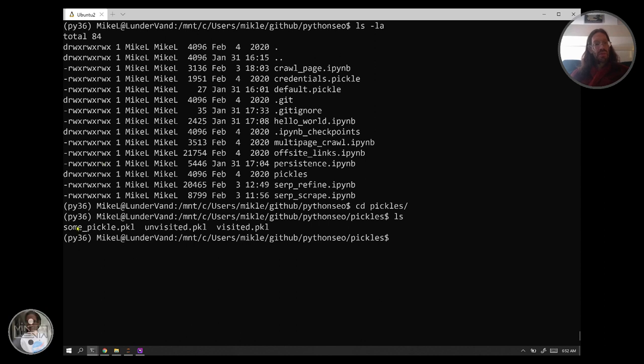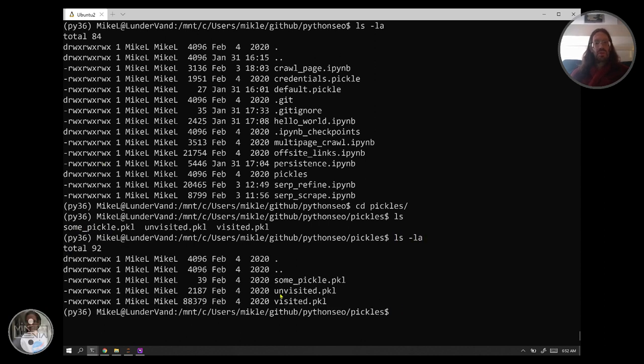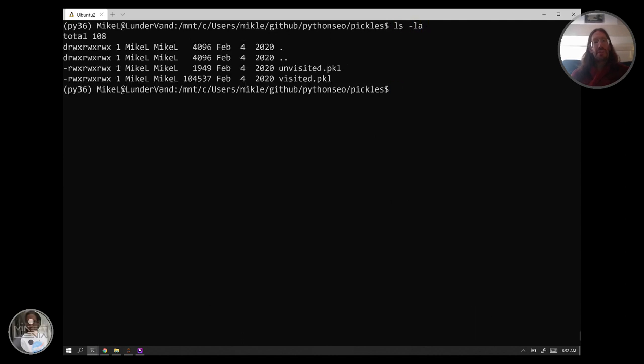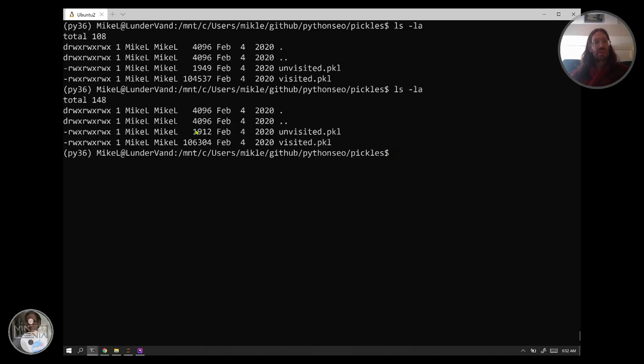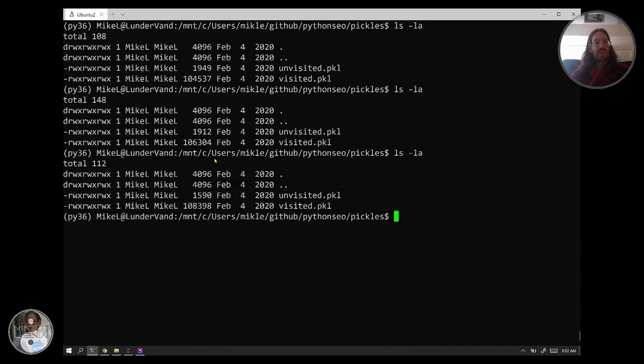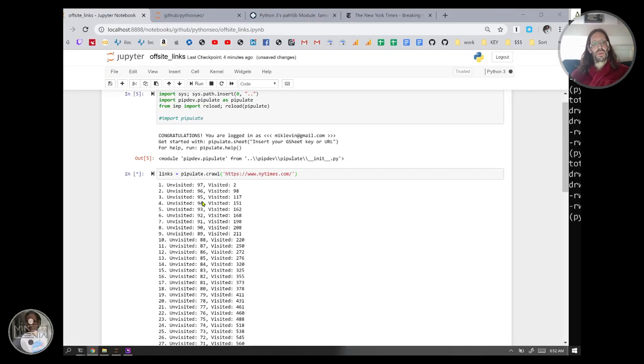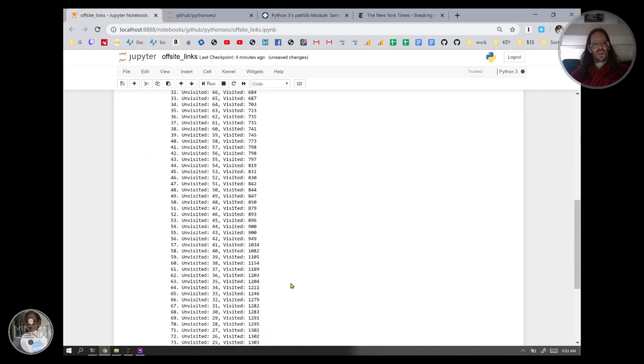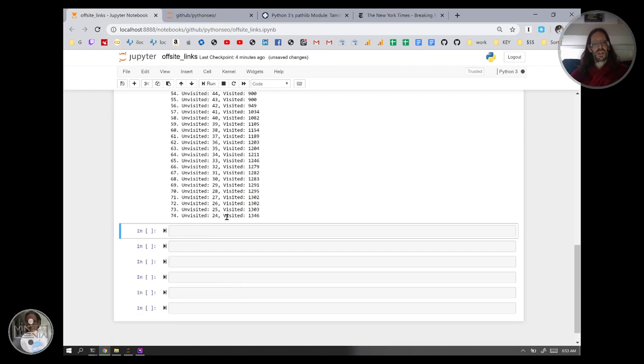Oh, there we go. We'll be seeing these file sizes fluctuate. I'm going to remove some pickle. It doesn't need to be there anymore. And we'll do it a few times to see these file sizes change, just as expected, which will be reflected with these numbers that we see changing here.